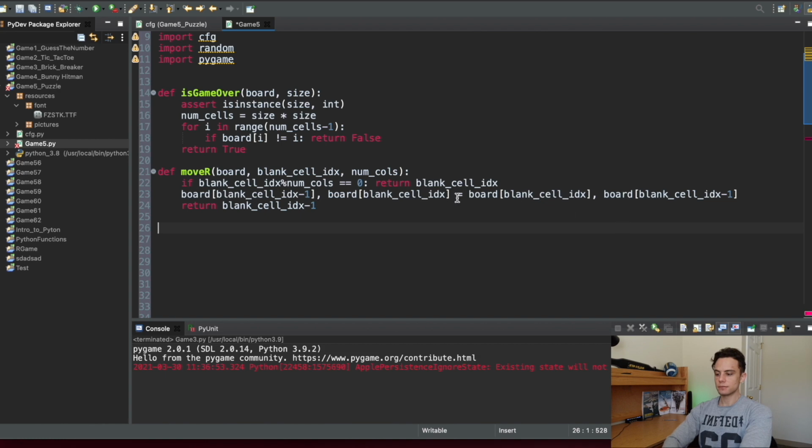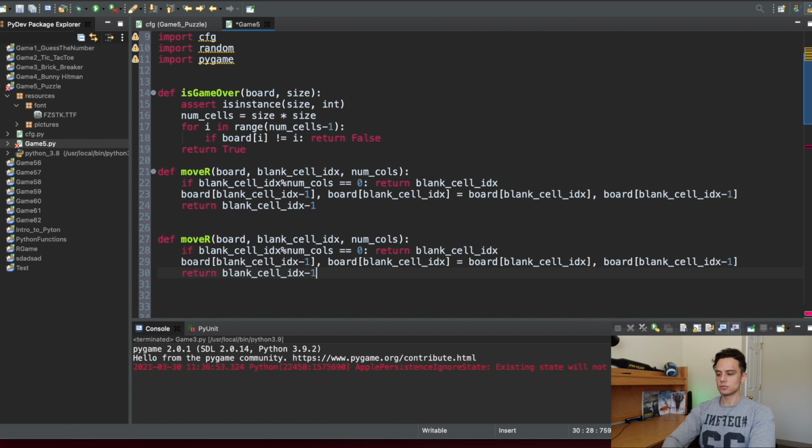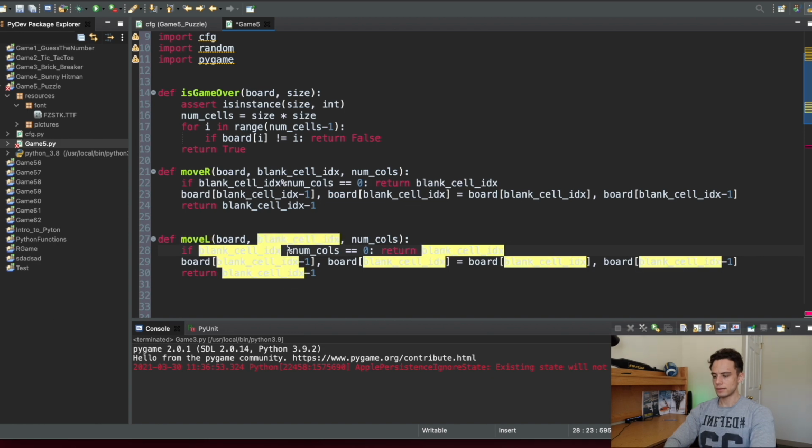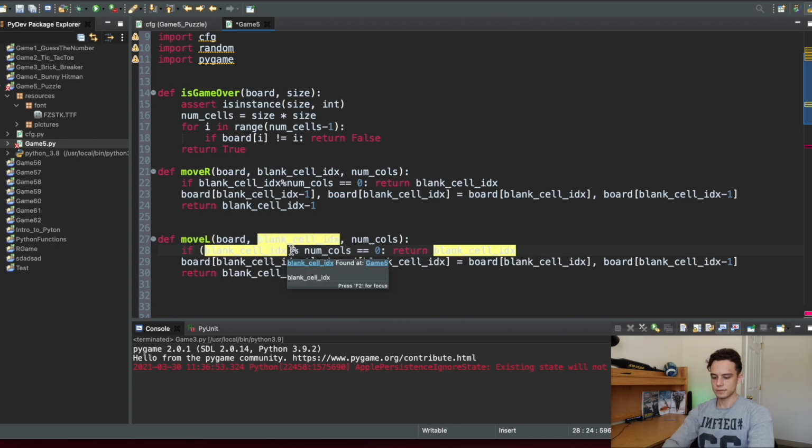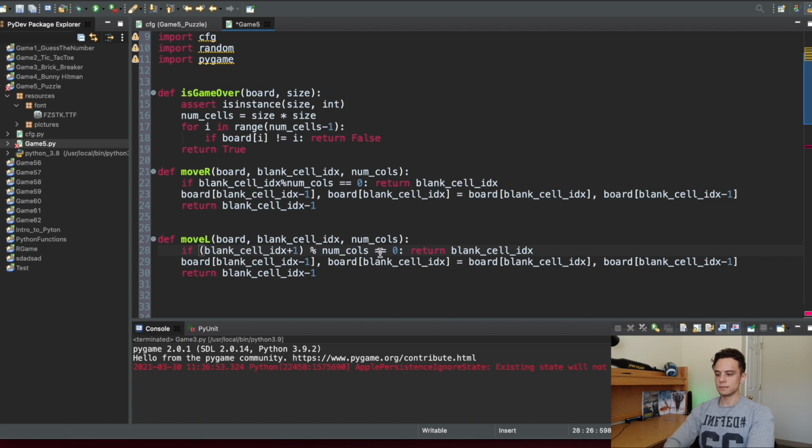Now let's write the function for moving left. I'll copy this one because the difference between the move right function and the move left function is quite small. So I'll copy, and here I will change to move left. Then I'll write if blank_cell_idx + 1 percent number of columns is equal to 0, then return the blank cell index.